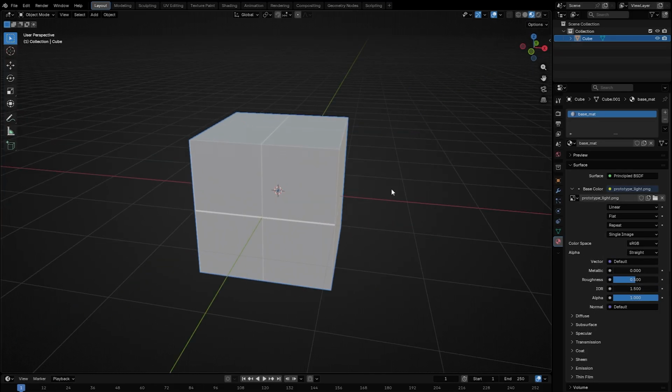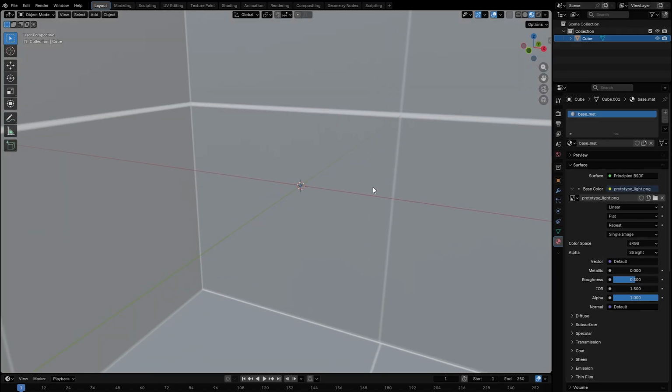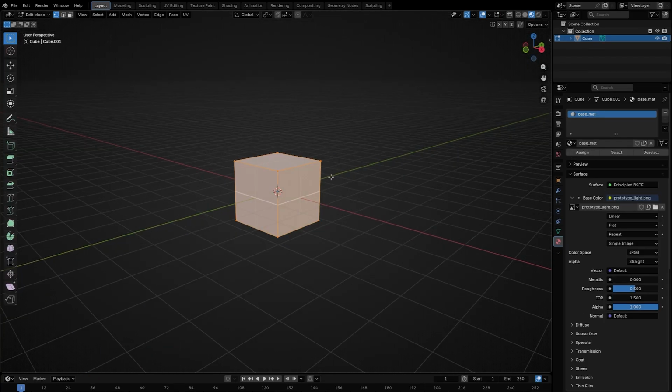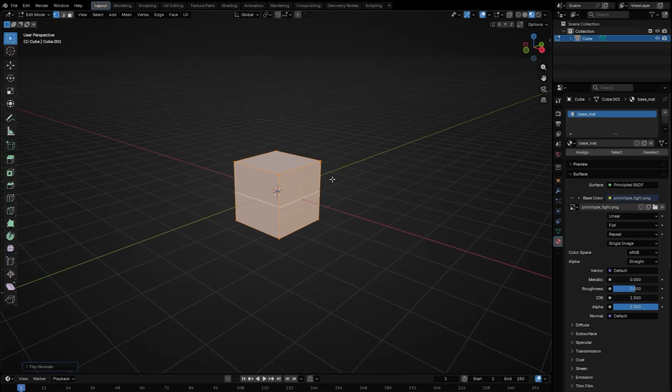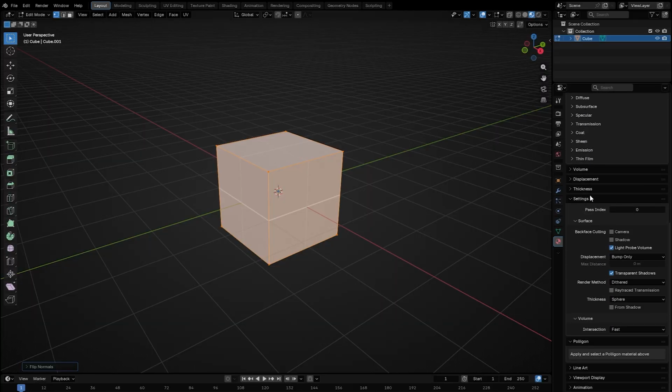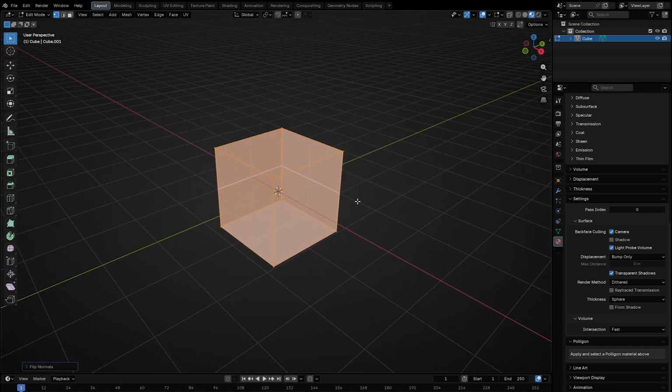First of all, this is going to be an interior of the room, so we need to flip the normals. So select all the faces, press Alt N and select flip. And on the texture as well, you will find this in settings. Enable backface culling so you can see through the object.